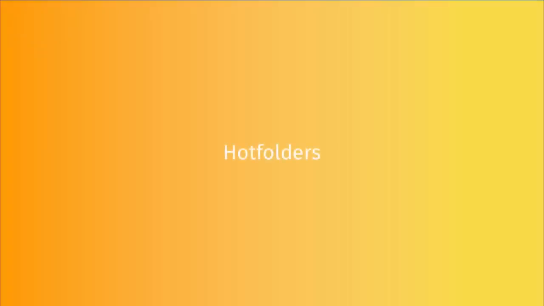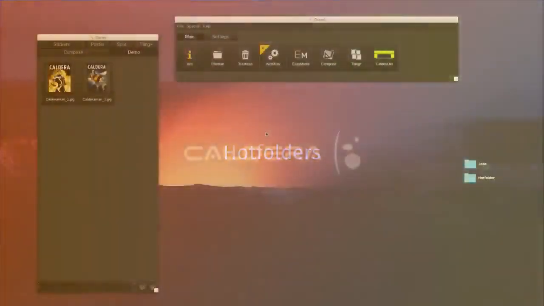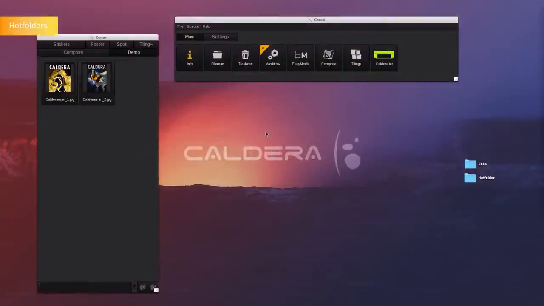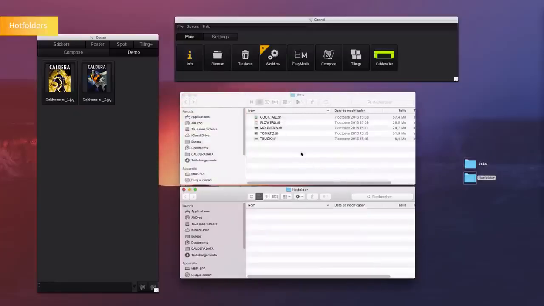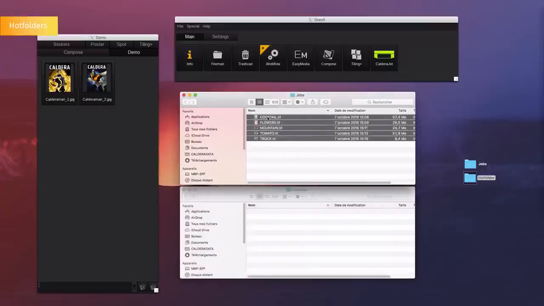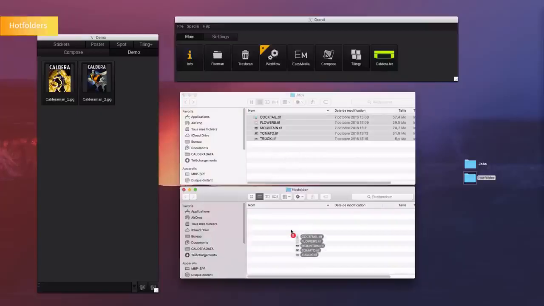Hot folders. Files can also be imported into the Caldera software using a hot folder. You can create as many hot folders as you want to organize and facilitate automation. Here we will drop several files into the hot folder, which has been pre-configured to open the file in the tab Demo inside of the software.